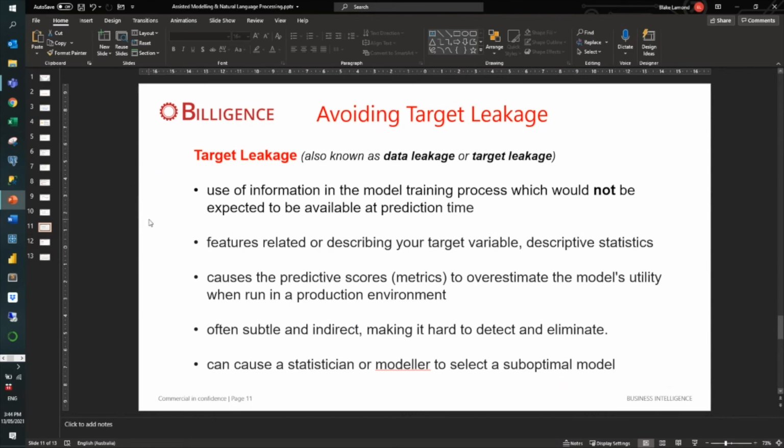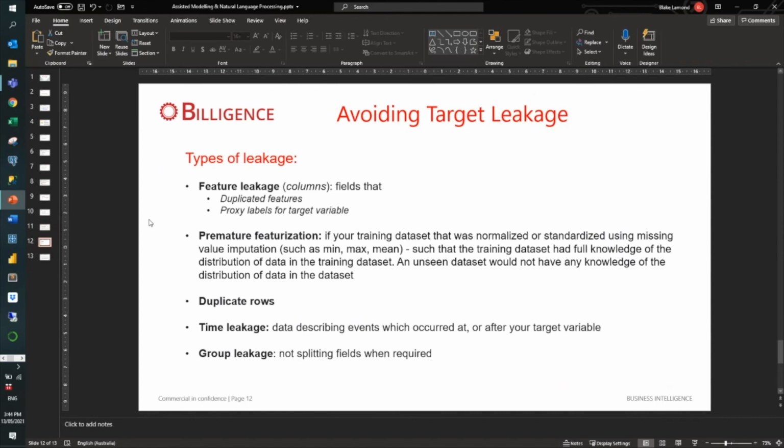This can take the form of different types. So where you might have, say, feature leakage, that's where we have additional fields, columns that are duplications. It may be price by another name, going back to our real estate. So for example, I may be targeting price, but there may be a tax variable in there as well. I'd want to remove that because that's related to my price.